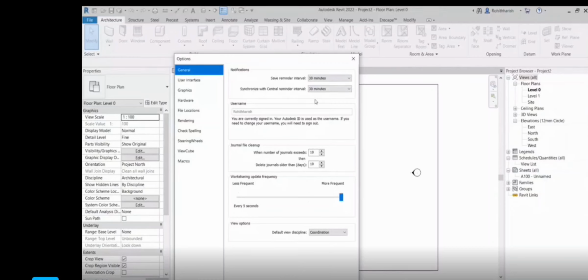Okay, then you can manage the username. Basically I'm using a licensed version, so I already have a username. It will be available here. Then your journal file cleanup.